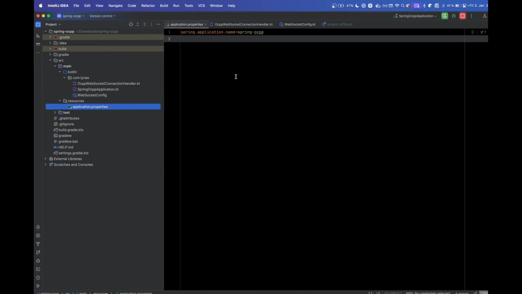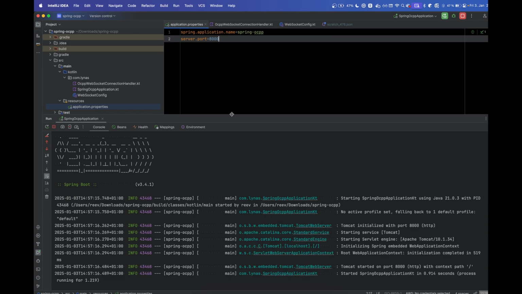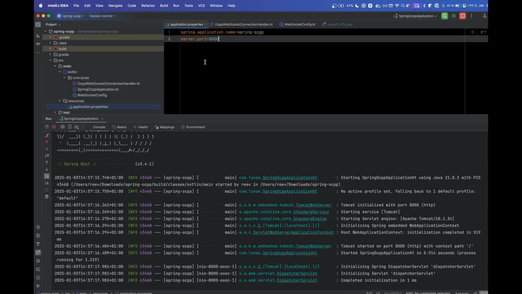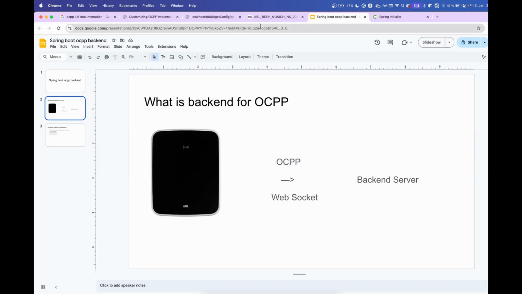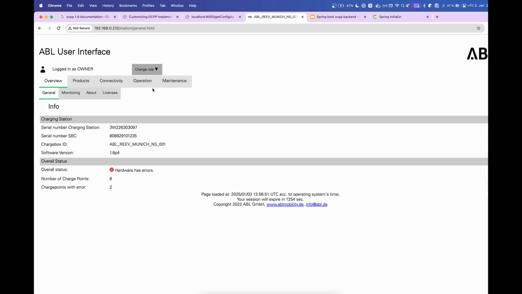Finally, let's put the server URL. It shows 8,000. Yeah, start the application. Now go to the charge point. So I have access to this ABL charge point.